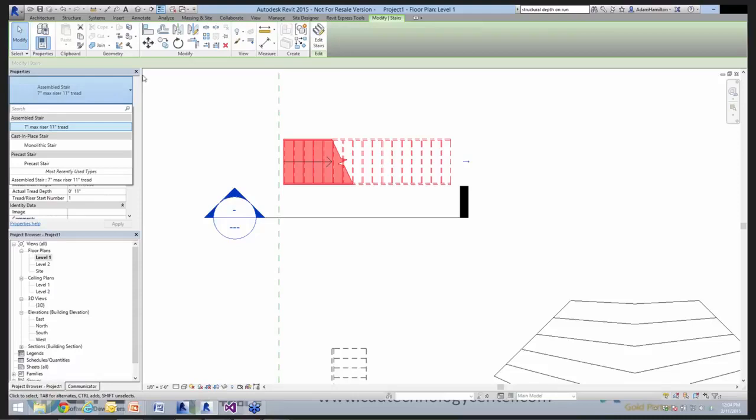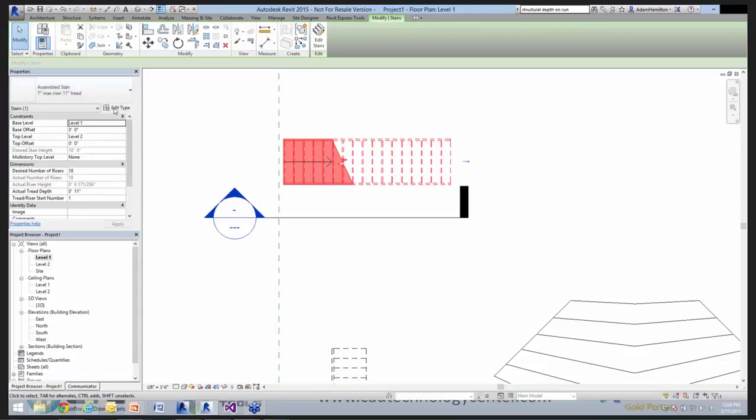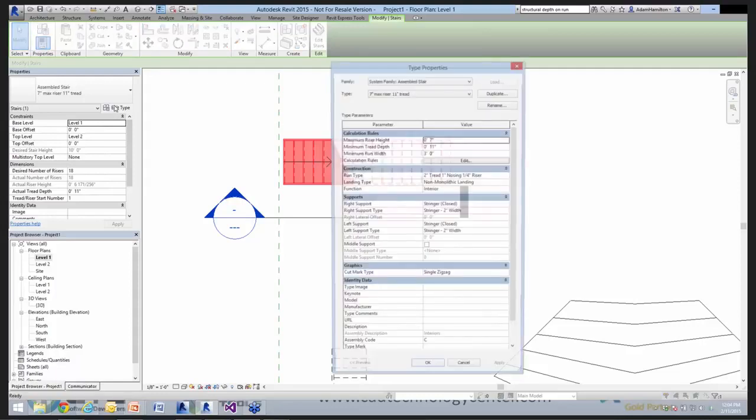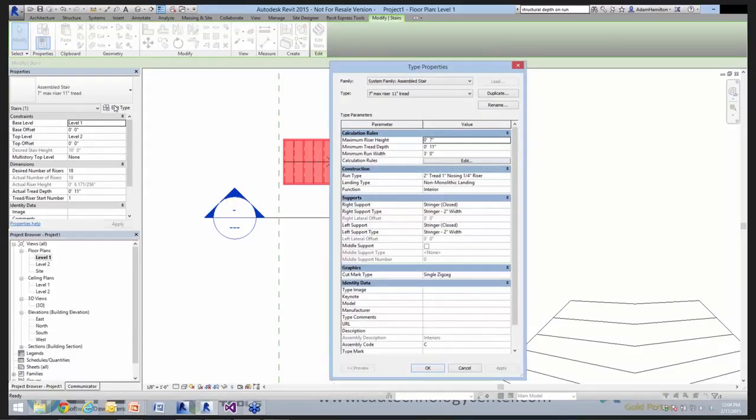The stair types themselves: this Edit Type button would go into our stair properties, and everything we're going to be taking a look at is inside here, because you can create new types of stairs. As you saw, we have the default 7-inch max rise or 11-inch tread. This is just a default style.